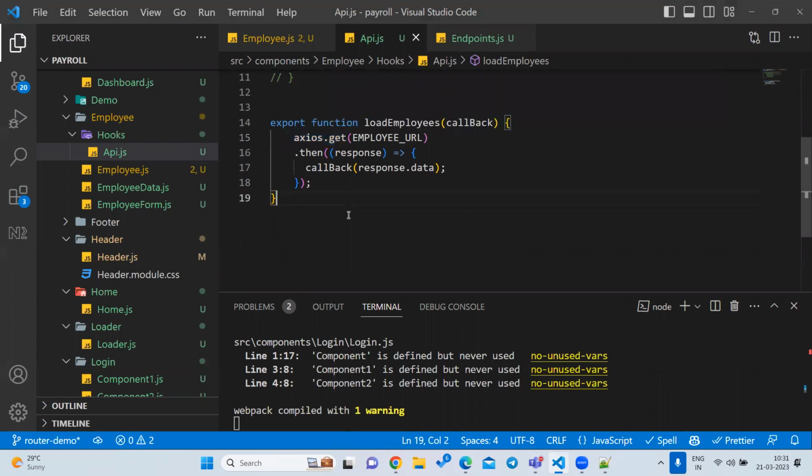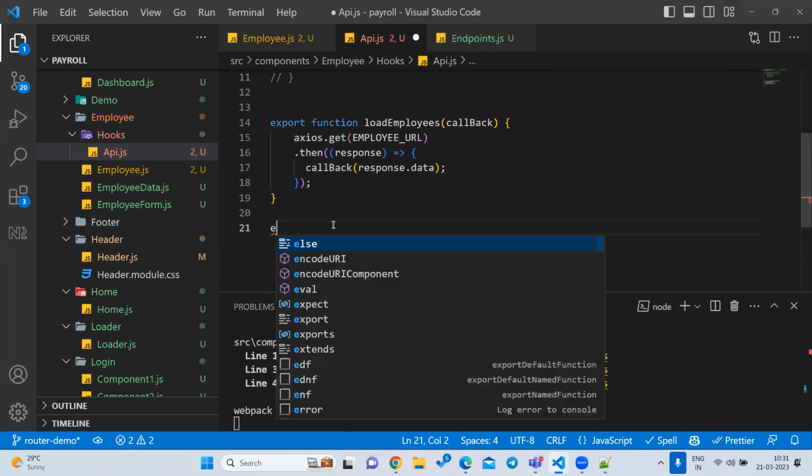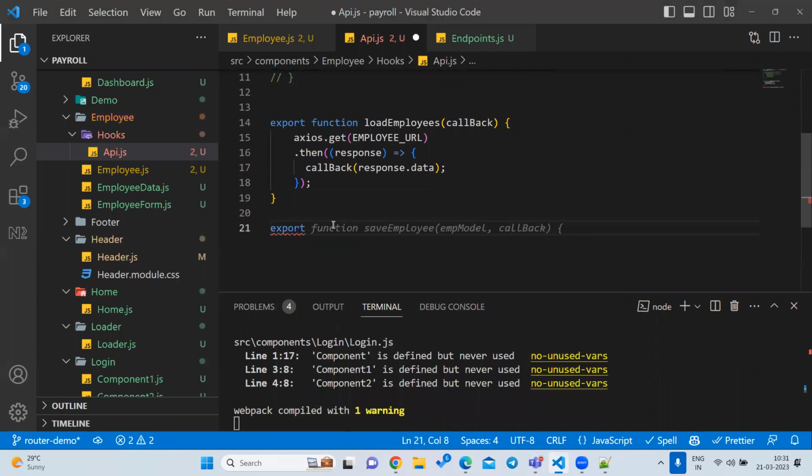Now the second thing: we want to save whenever we want to create a new employee in the backend. So again we can create something like this. Let me write a new exported function for save, save employee model.